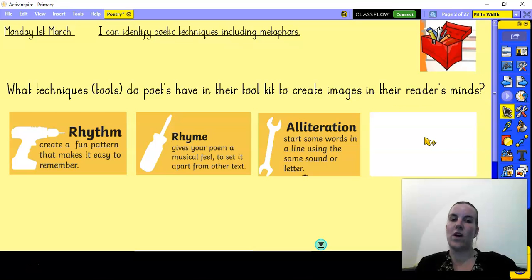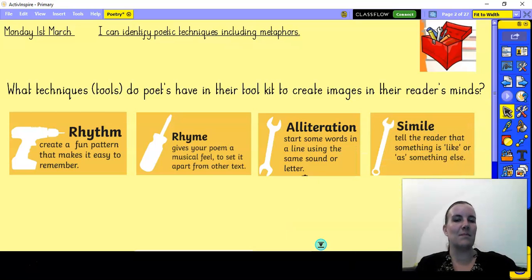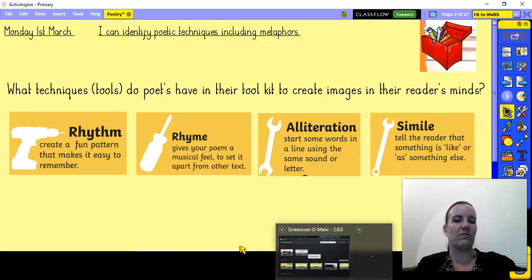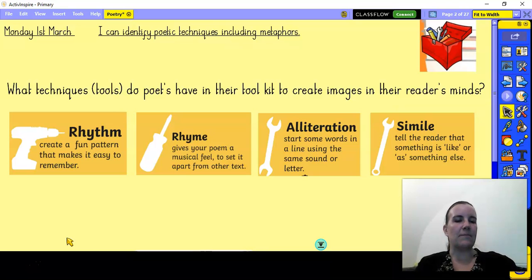And our final tool that I know that you have already used before in the past are similes. You will have looked at these when you were in Year 3. So what is a simile?